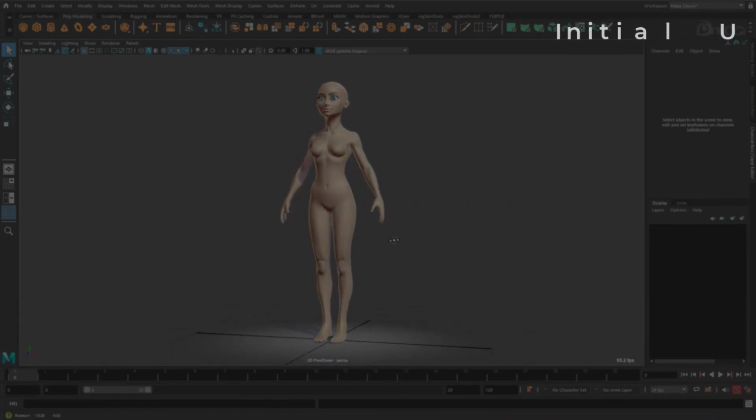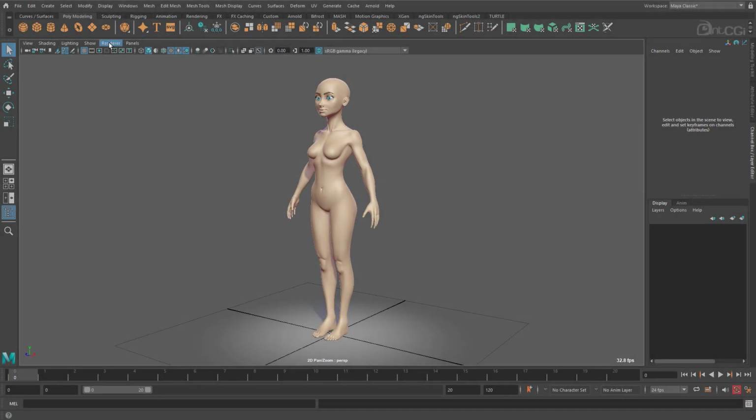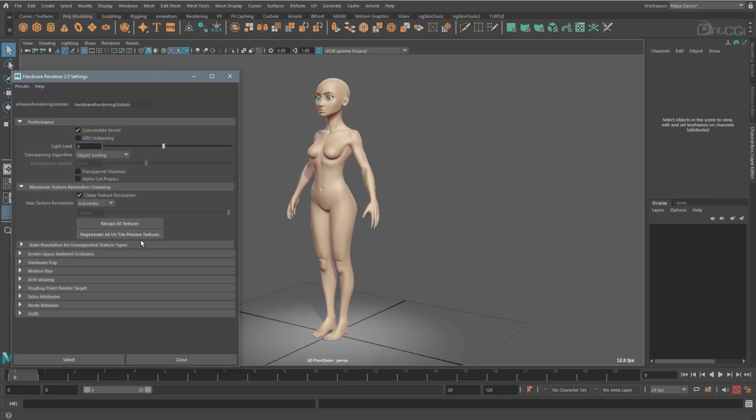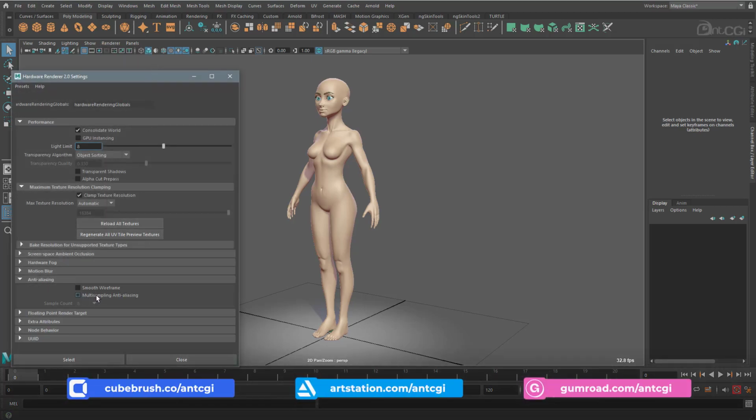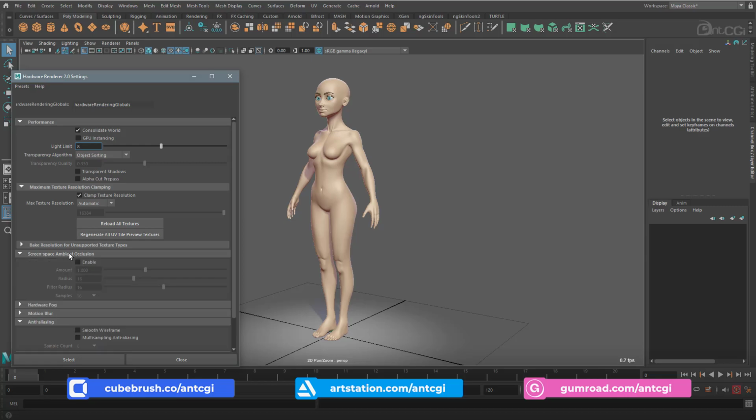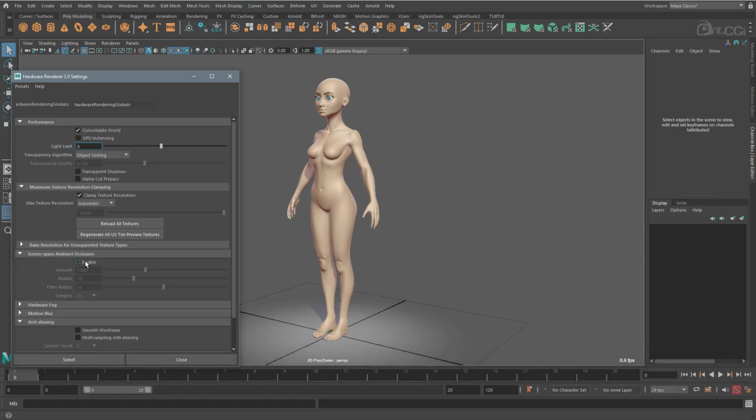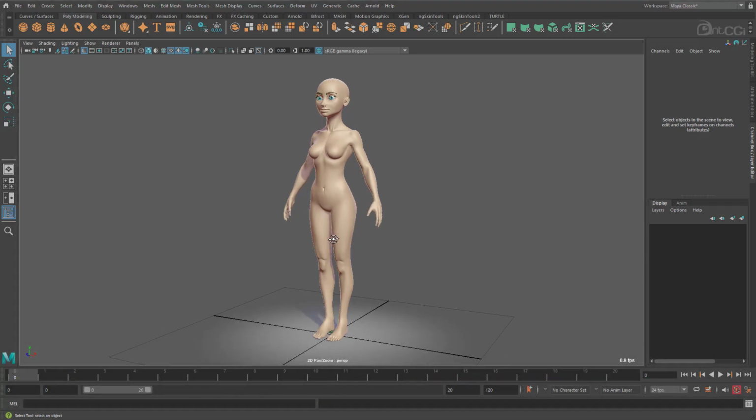Alright then, so here is the model. And in an attempt to try and reduce the number of crashes I was getting, I decided to disable anti-aliasing and also ambient occlusion. So she may look a little more jagged than usual. And just a quick note, it didn't really help.